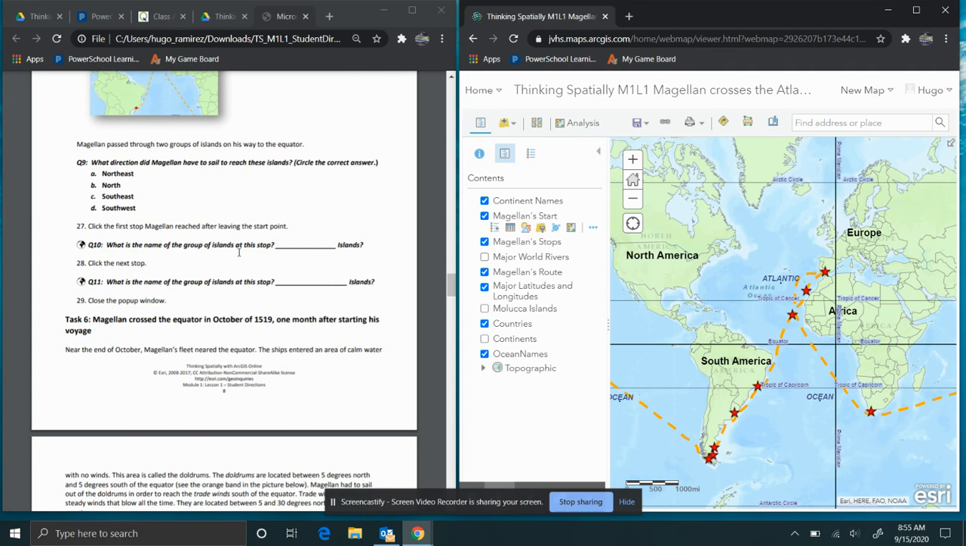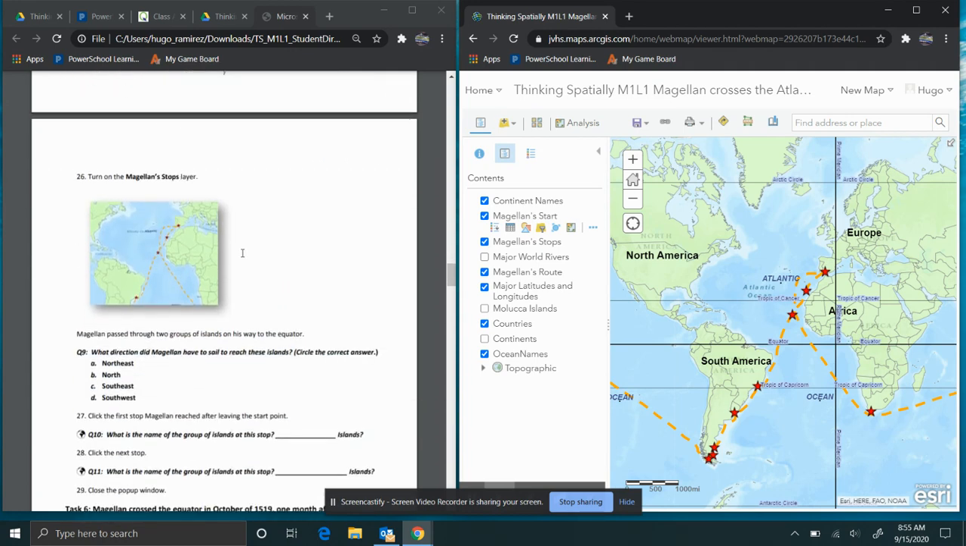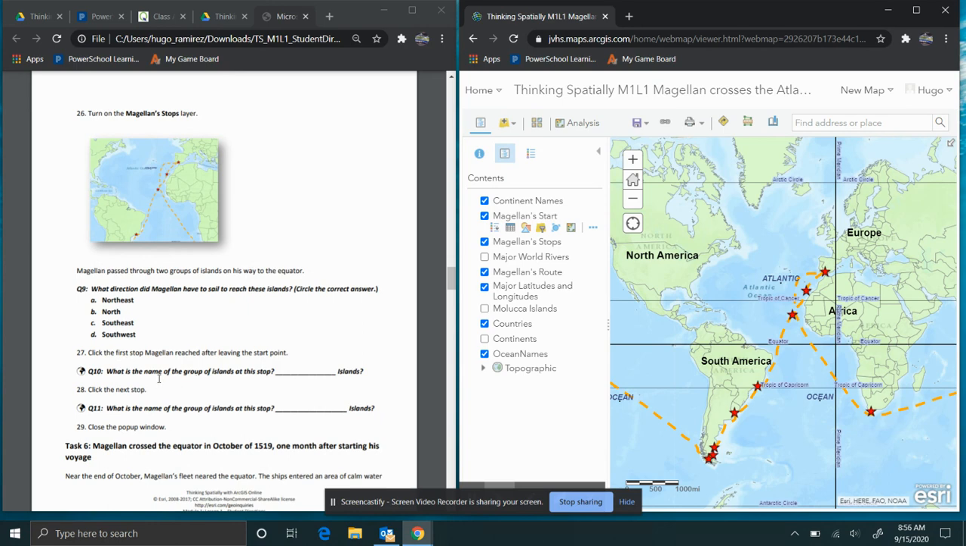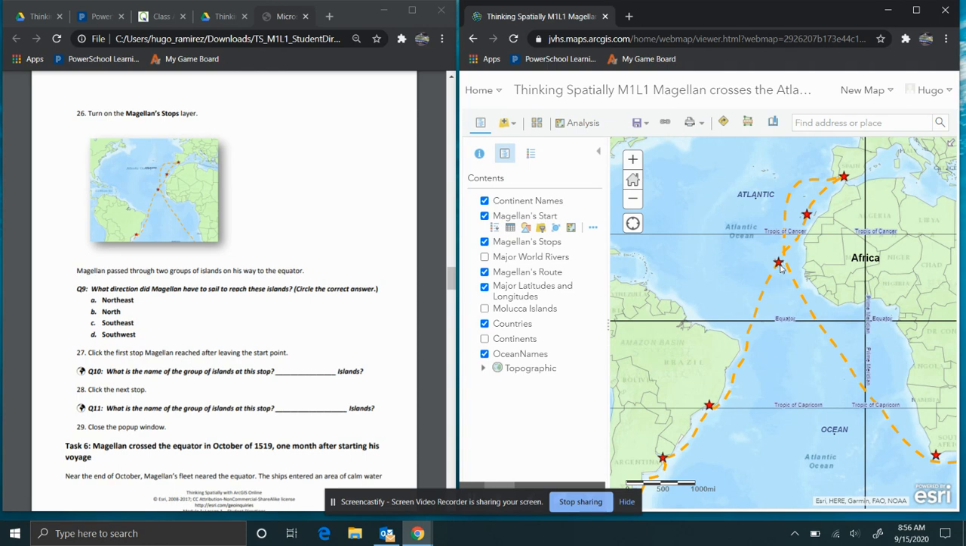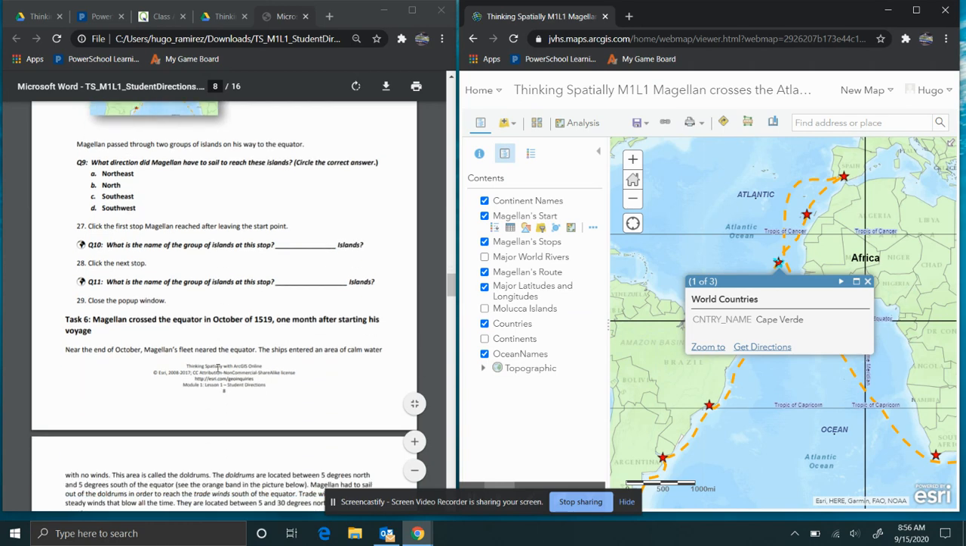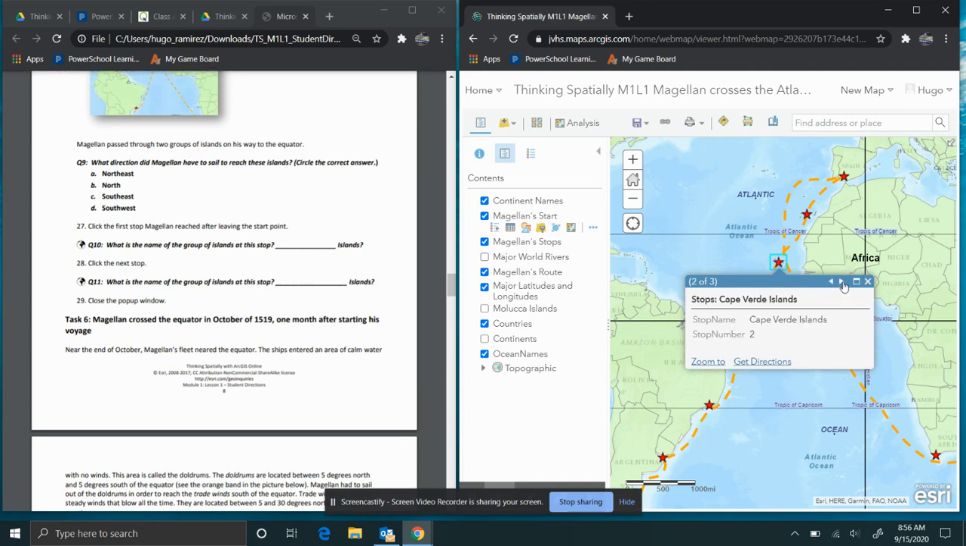What is the name of the group of islands in this stop? So what is the name? Islands on the equator. I will say this one. Cape Verde Islands, Cape Verde. So it's in here, right? These islands are near the equator, off of Africa, right? It just took me a minute. What is the name of the group of islands? Like I said, Cape Verde Islands. So let's get going.